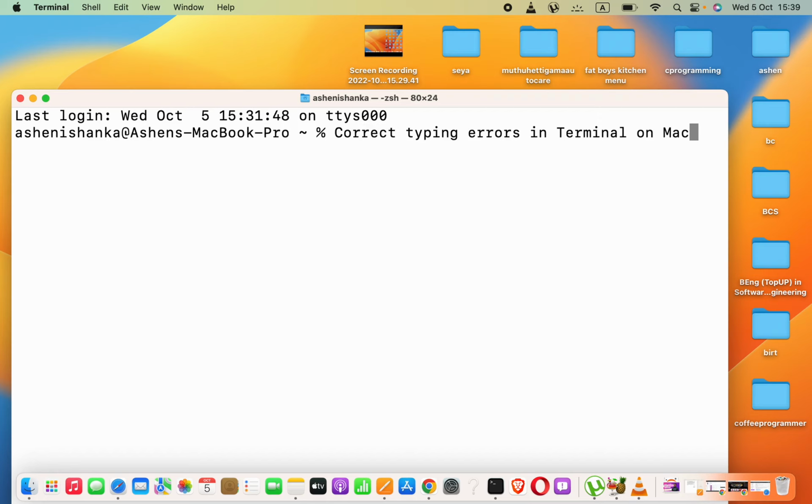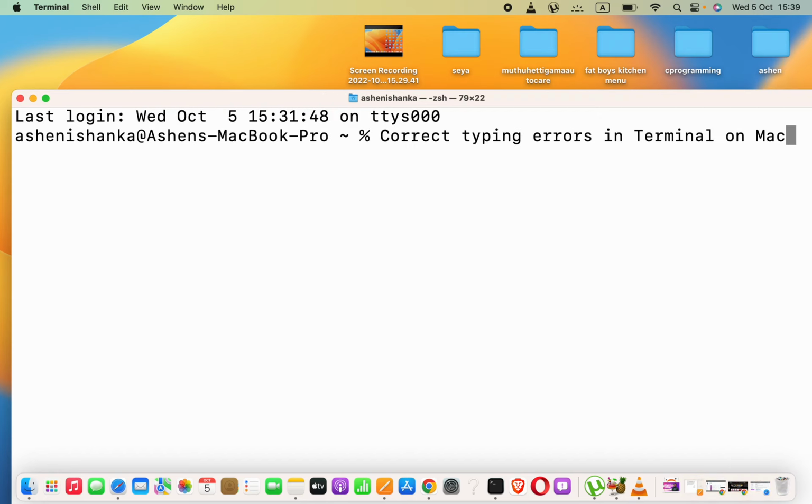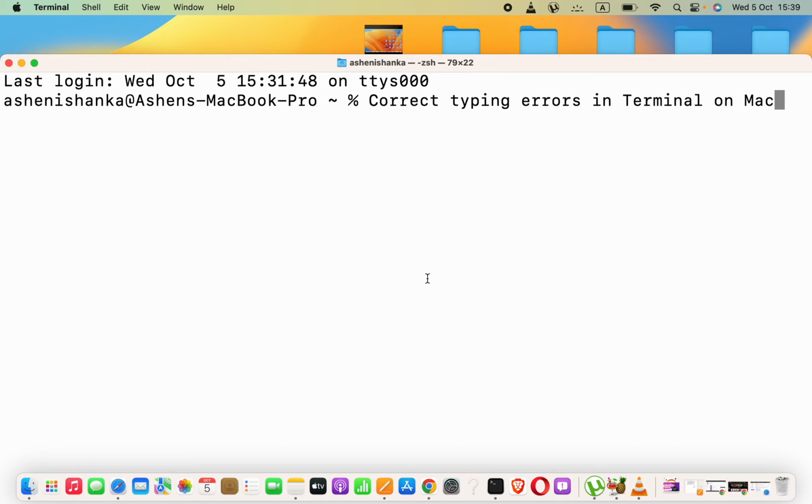There's an option. You can press the Control button and the U button at once, then the whole line will be deleted in the terminal. Alright, now that's fine. That is Control and U.